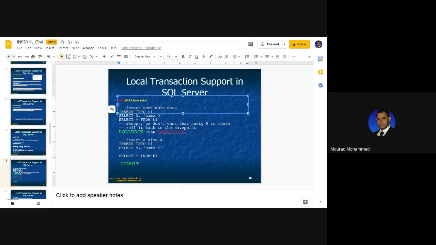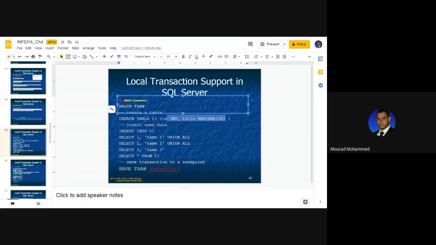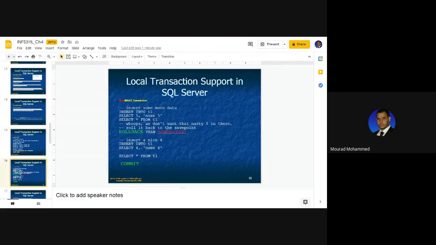It's a SQL query. Select star, everything, from this T1. What is this T1? If I come back earlier, the T1 is a table. We already created it. The T1 is a table that has two columns, two fields, ID and title. Okay, select everything from the T1. Okay, what are those two things here?